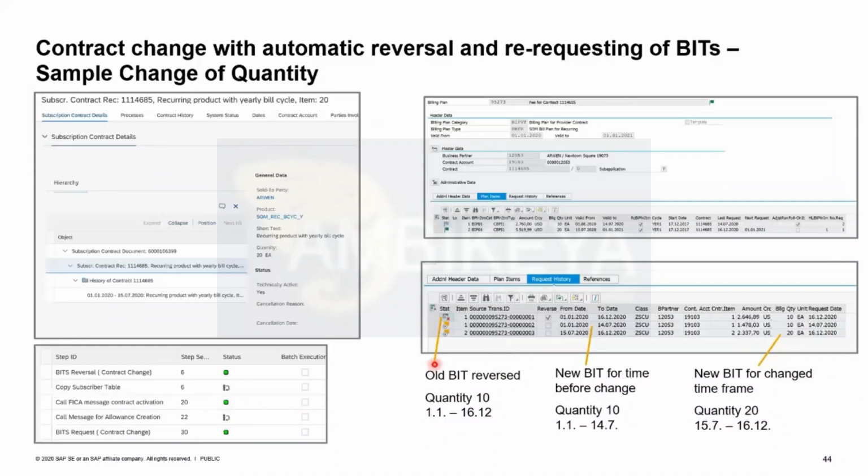For this we have ODI steps for bit reversal, which will reverse the bits. Once the bit is reversed, the change is executed, the contract is successfully distributed, and again there is an additional ODI step which will re-request bits. So this functionality is managed by introducing additional ODI steps, one for reversal and one for re-requesting of bits.